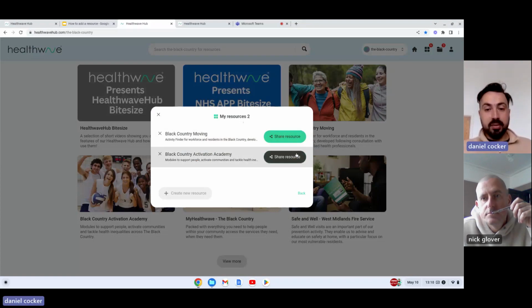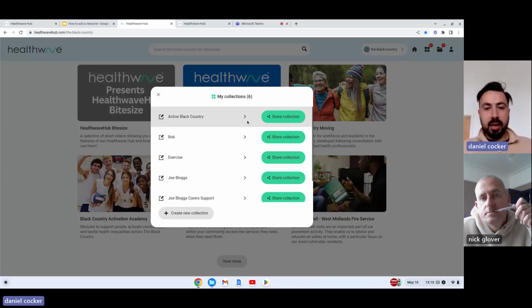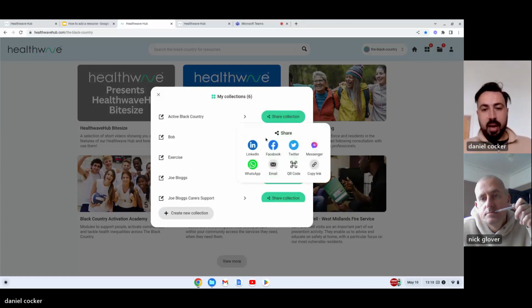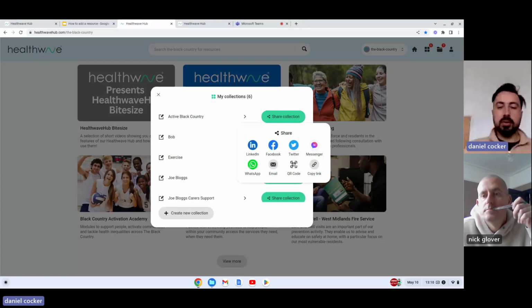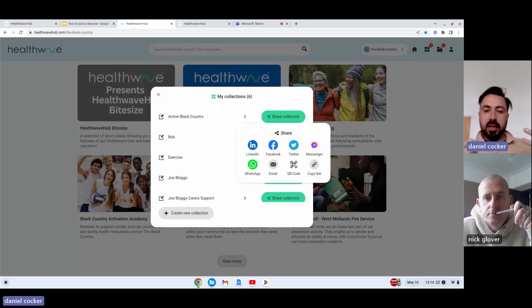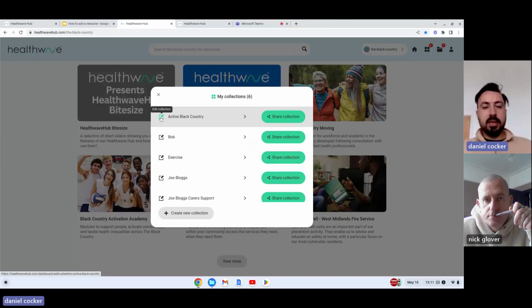You can also share those individually, but if we head back and you share the collection, you can see, again, all the different media channels. Like I mentioned, once that's saved, that will be there, and you can use that collection again and again, as well as being able to make edits to your collection, adding in other resources, taking resources away, or if for whatever reason the collection was not relevant anymore, then you can obviously delete that as well.